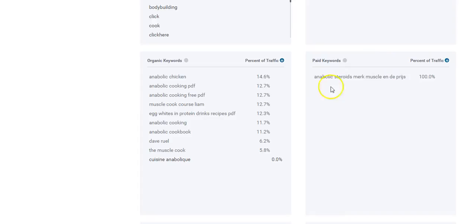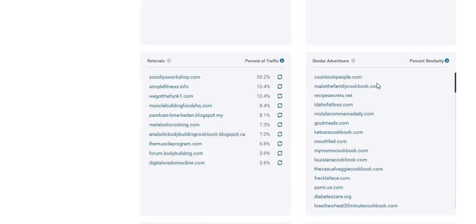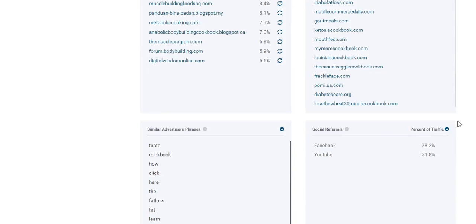Okay, and it also goes to show some paid keyword terms as well. It's also going to show you some referral sites to this offer, so you can have a look at who's referring and what they're doing. So some great competitive analysis there, as well as some similar advertisers also. These are all clickable links, so you can just click here and have a look at their sites and what they are doing. Okay, so this will give you a great overall strategy and plan.